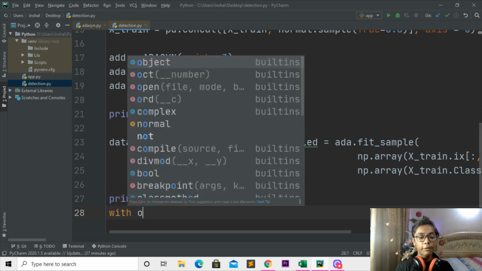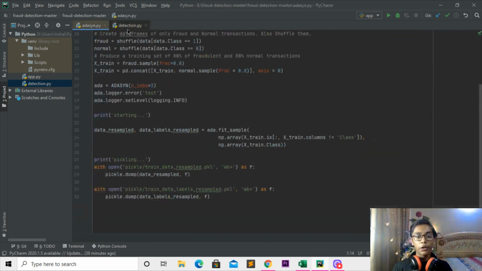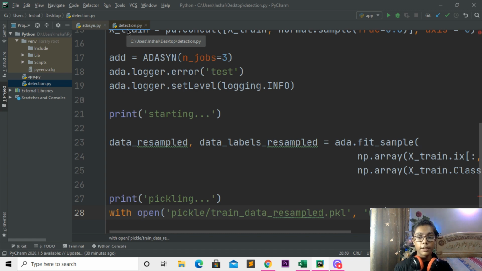Here I'll write with open, move on forward, and come here again and write pickle, and you can see it is perfect. Then I'll write train underscore data, and here we get these things again. Then I'll write resampled, and when you're done with that, I'll move on and write dot pkl. We have done all that. Then I'll move here and write wb plus. So here we have done that.